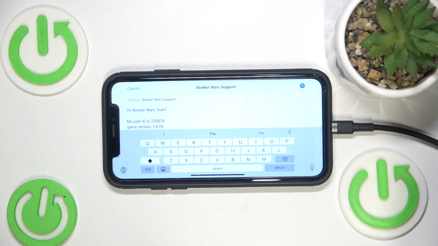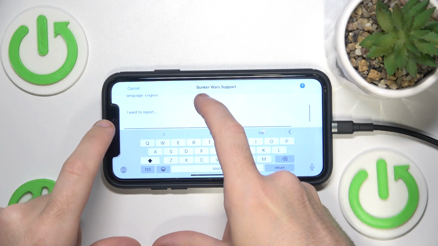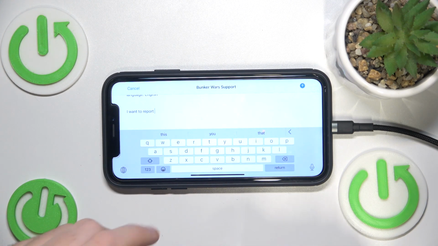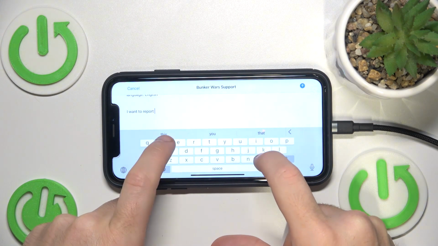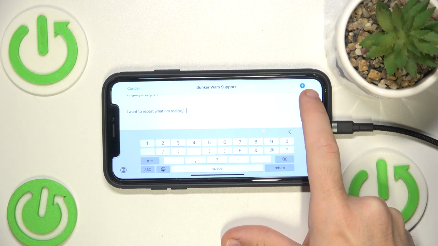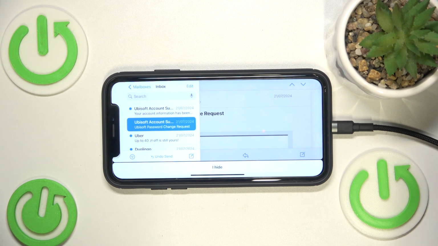It says what configuration you have and what ID you have. So just scroll down, and right here on the line "I want to report," write what problem you have. Then click at the top right to send the problem.